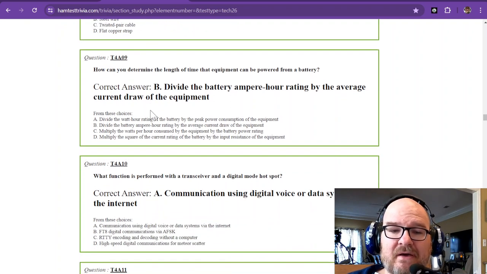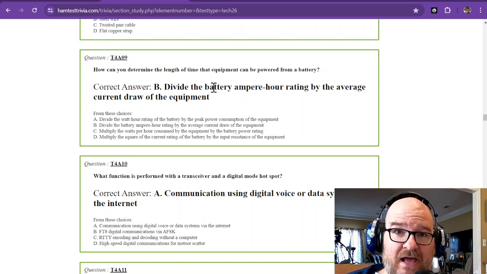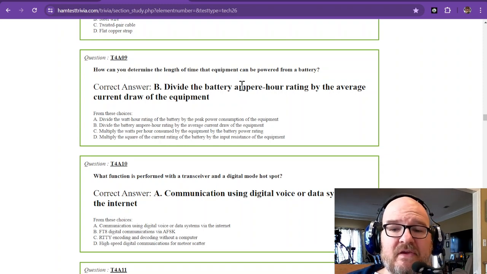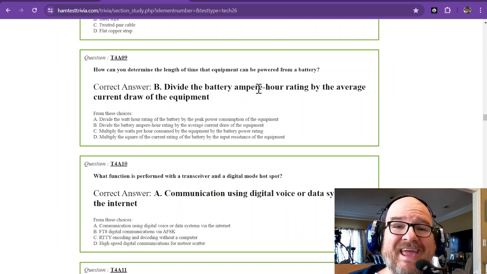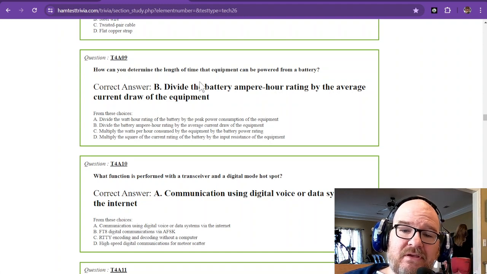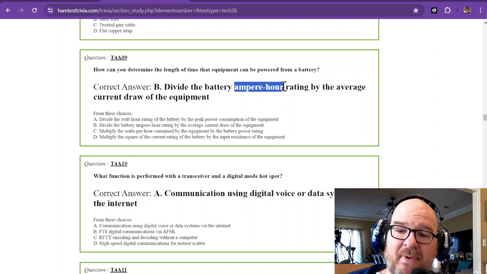Question number 9. How can you determine the length of time that equipment can be powered from a battery? First, you need to know what the battery ampere hour rating is. If you're using a LiFePO4 battery, you might have a 100 amp hour battery. And let's say that your rig uses 10 amps on average current draw. Well, you divide the 100 amp hours of the battery by the 10 amps that your equipment draws, and you're going to look at around 10 hours of operating time.